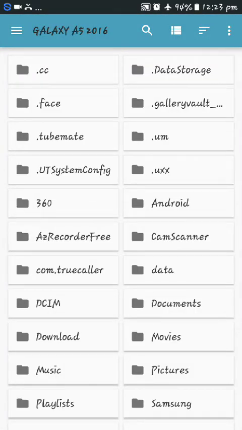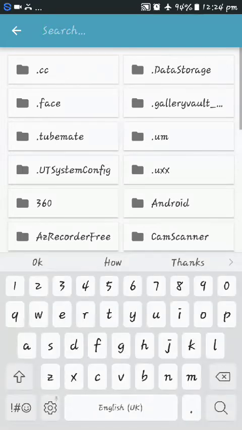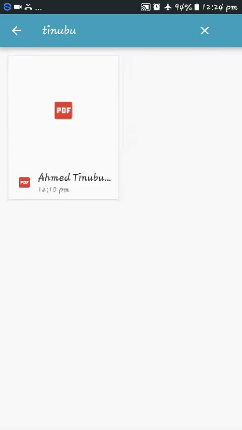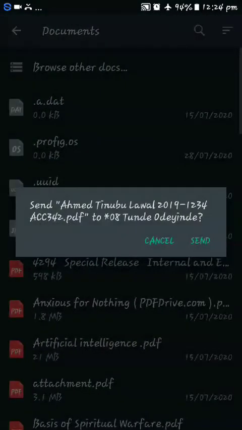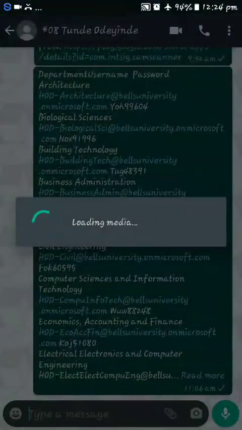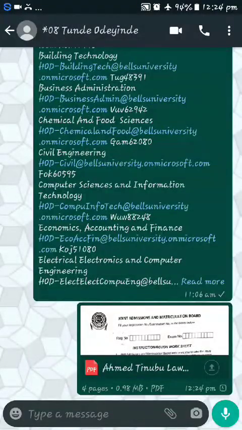Now there are several files here. Just come to search and type to search your name. So now I'll search Tinubu. Tinubu is what I'll search. So and it should give me the file. So this is the file. So you send. So in that case you upload. So it automatically uploads the file for you.